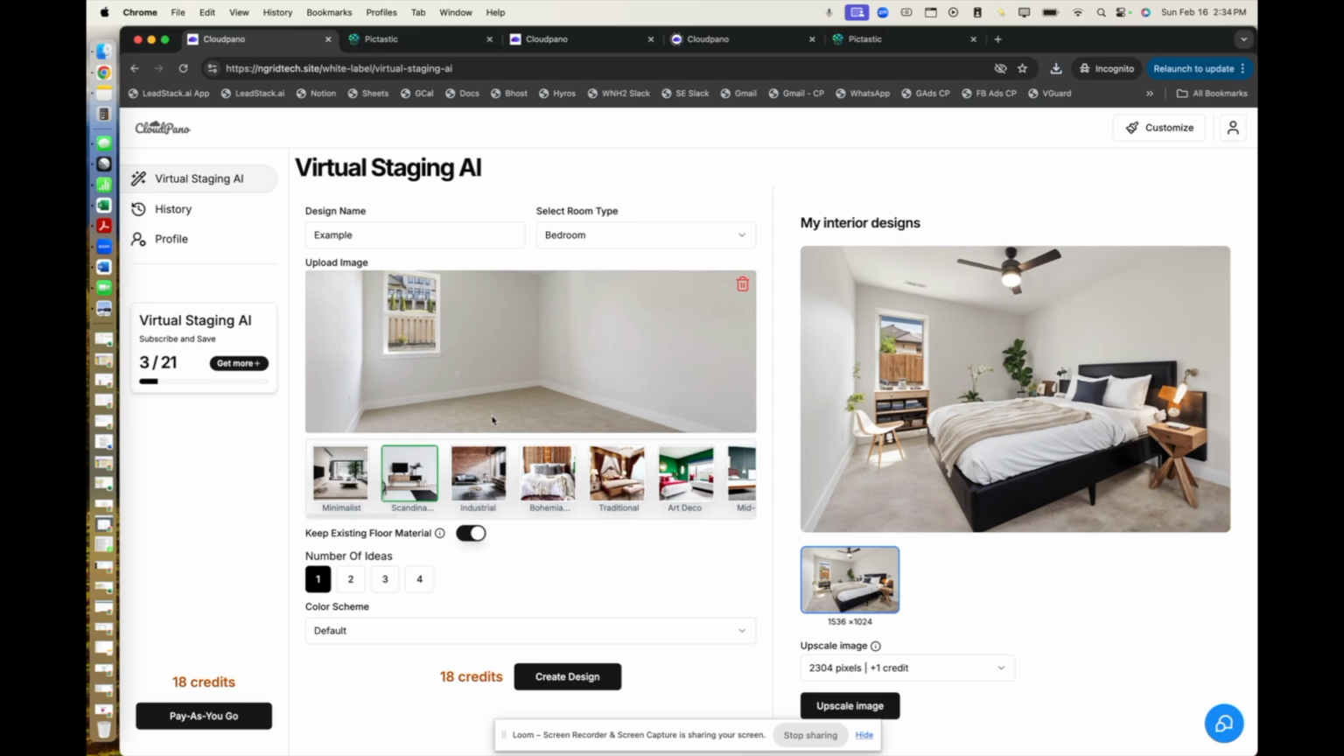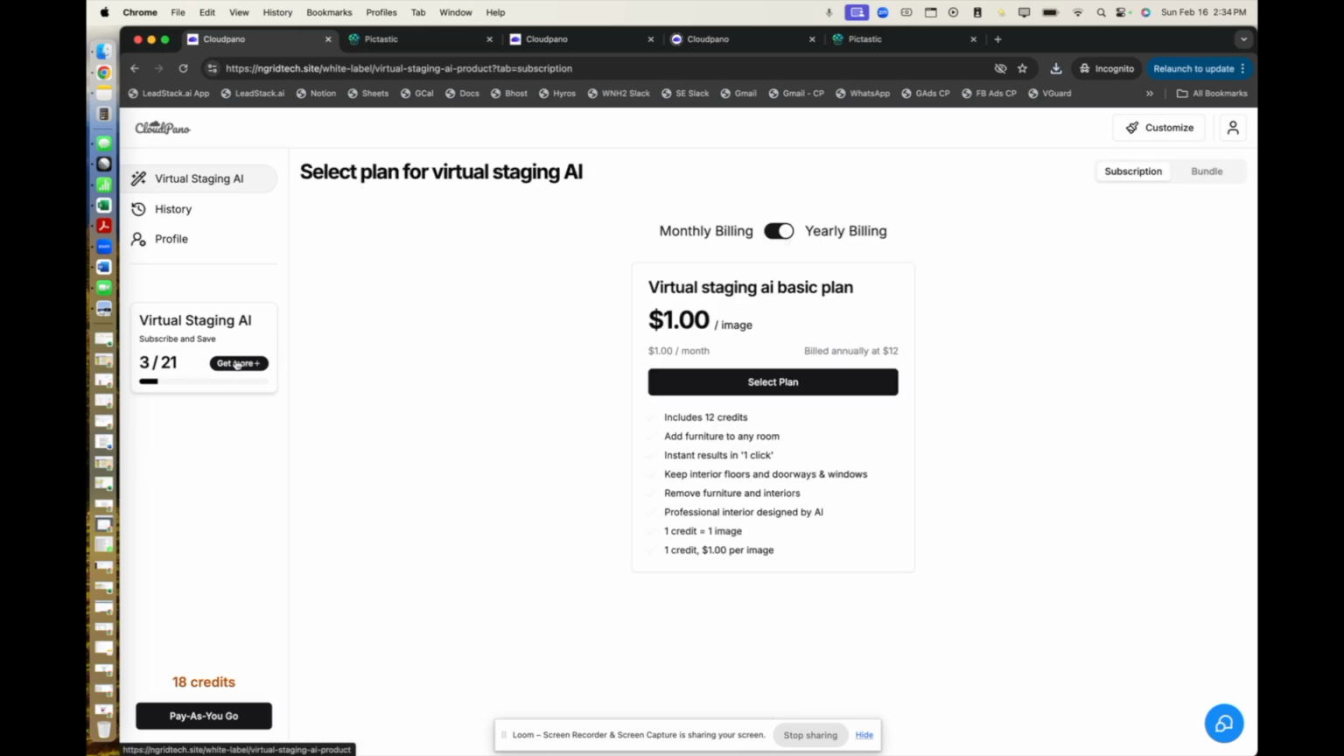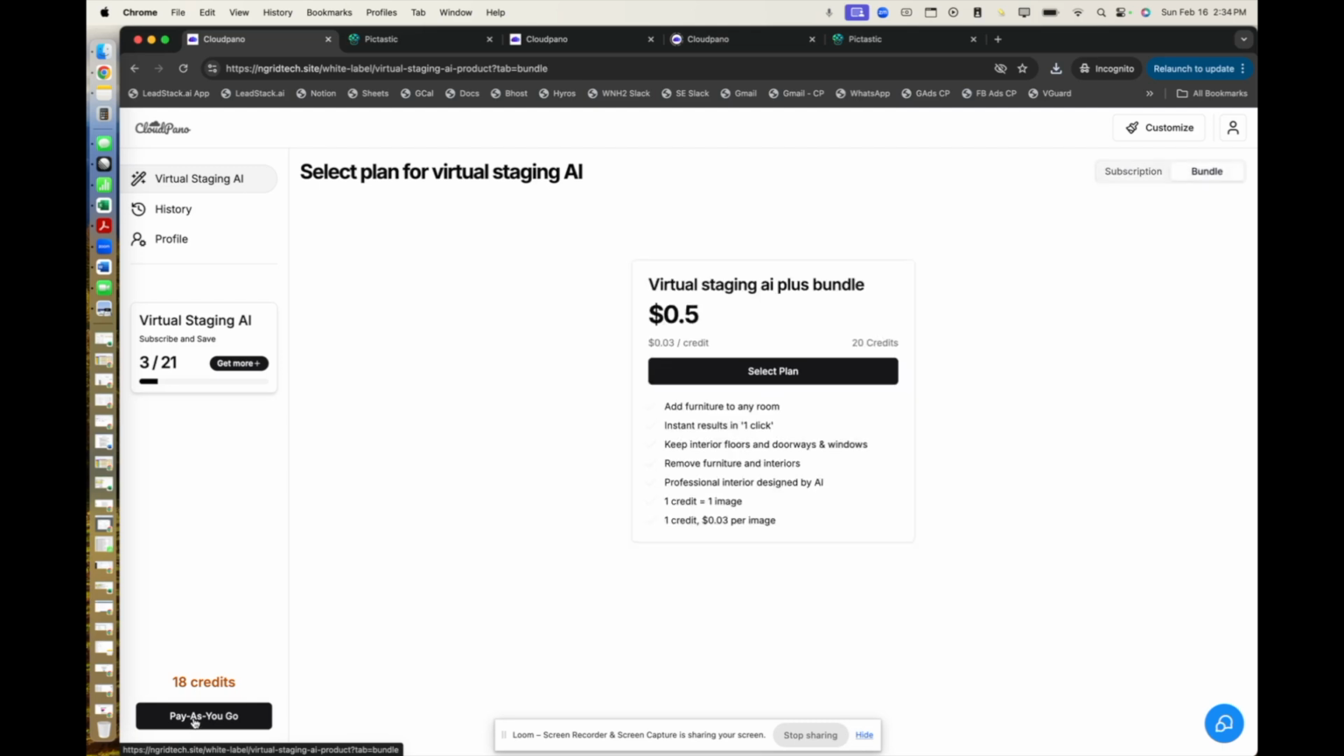Okay. So just like that, I virtually staged an image, and I am logged into this quote unquote white labeled version of Pictastic. And if I want to get more credits, what do I got to do? I can subscribe and save. So I can add in a monthly or a yearly plan, or I can even pay as I go. So say if I want to have 20 credits in bulk, if you want to sell 20 credits or 40 credits, and you want to add a certain price for pay as you go, you can do that. You can make a bundle product mix.